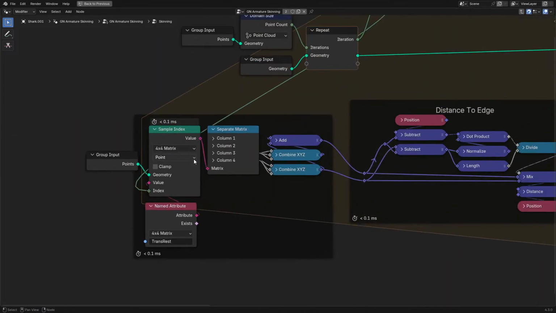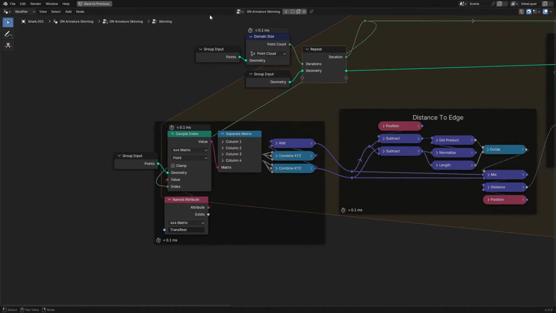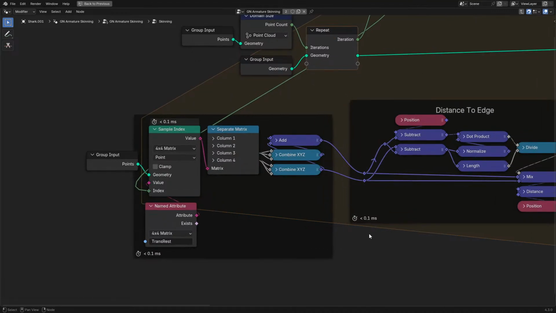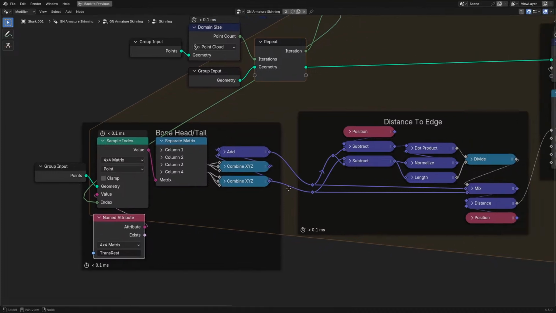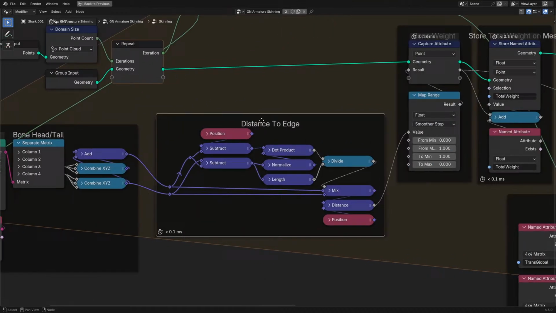It is going through every single point, right? Going in there and it's going through every single one. So both of those should be working. Bone, head / tail. There we go. Then there's the distance to edge. Yep, that part is fine and working correctly.